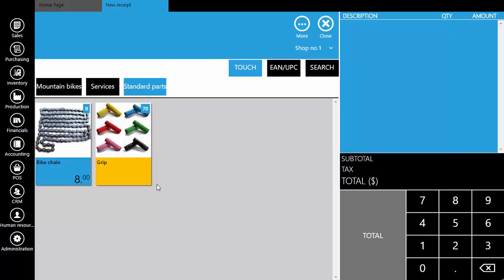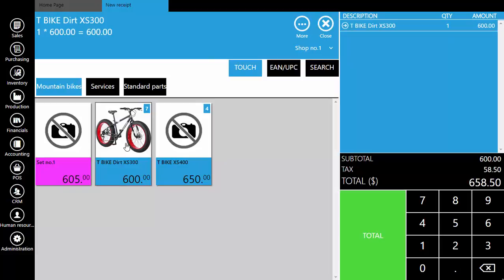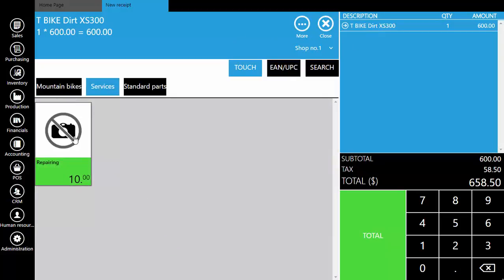Variable product is the product that comes in different variations, like color, size, shape. Let's move forward with sales of items. In order to sell some product, you just need to click on the tile representing that product. Same for services.